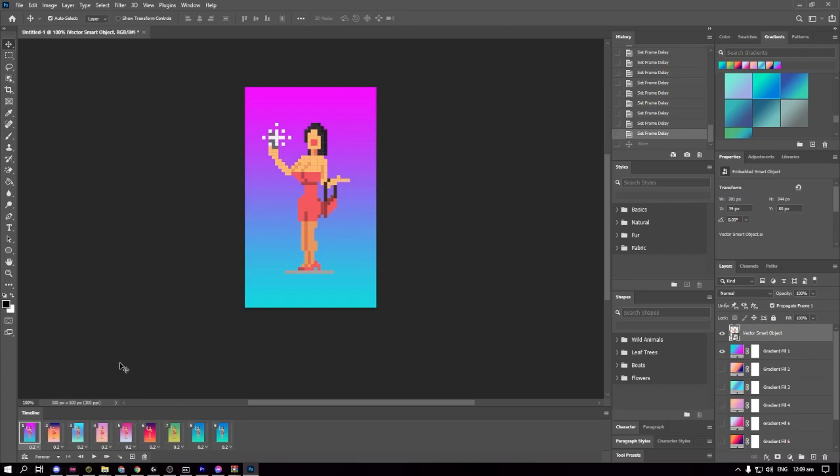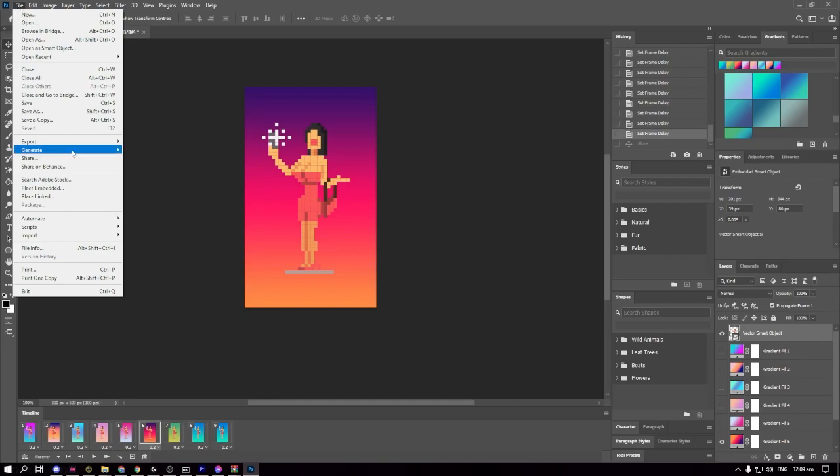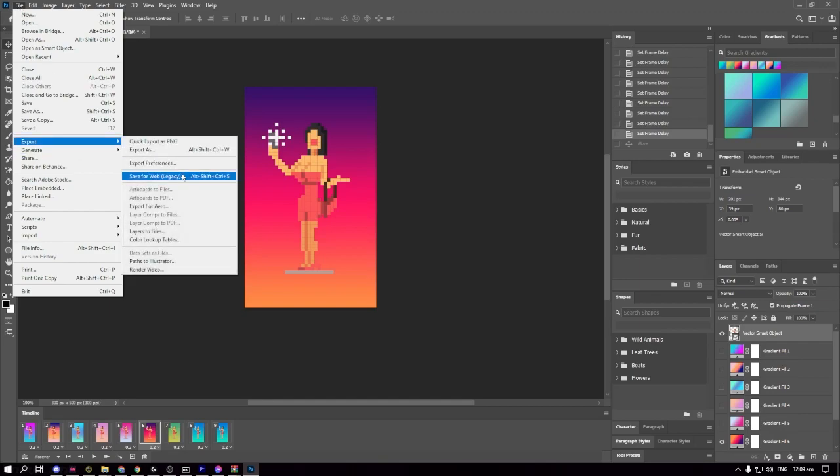And yeah, that's basically our GIF here, and as you can see, it's pretty cool. For me, it's pretty cool. It's like a party girl right there. So what you're going to do next is you hit file here and hit export and save for web.